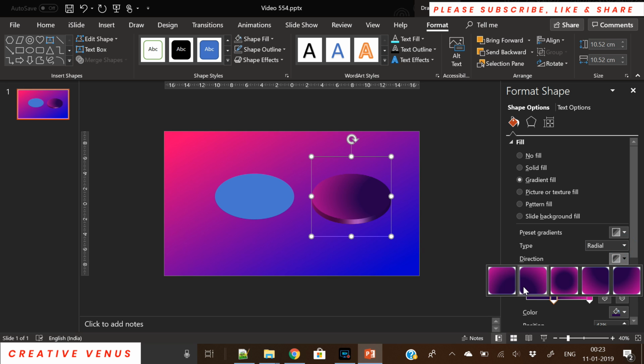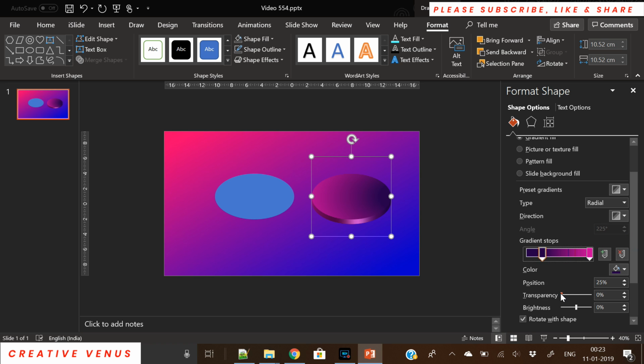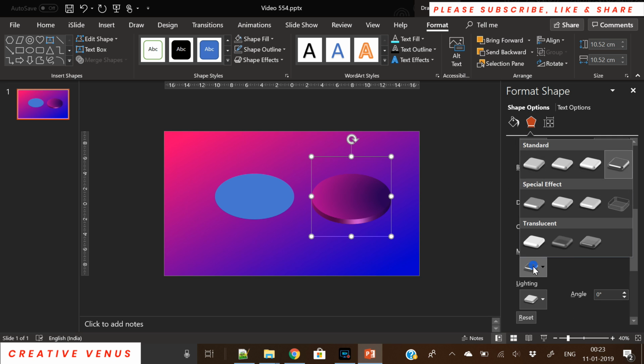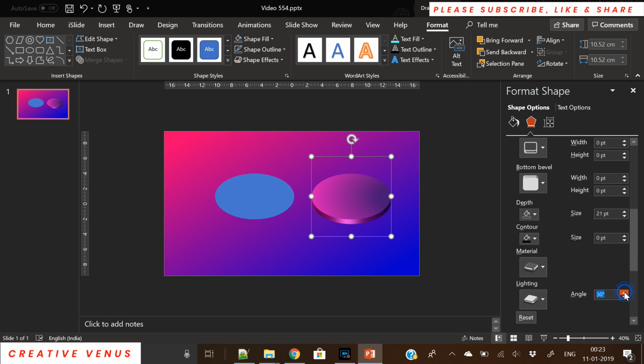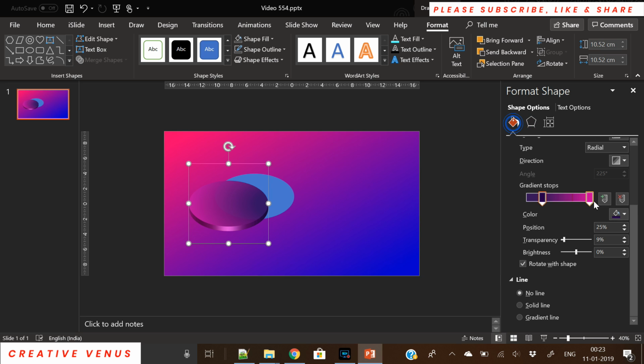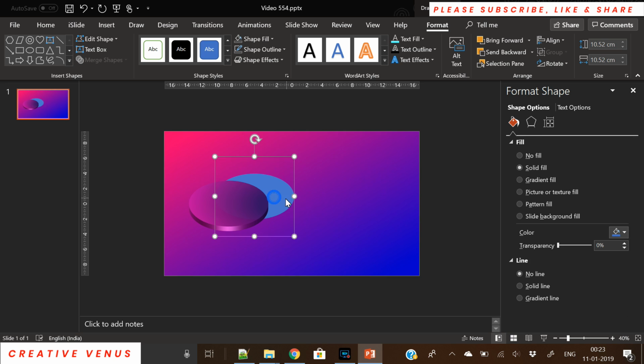And I've changed the gradient type to radial. So here are a few options I'm trying. Let's see if this one looks good here. I think this one is looking better. It's from left to right, slightly increase the transparency. So let's change the lighting as well. Okay, so let's place it here. Let's further shift this gradient slider.